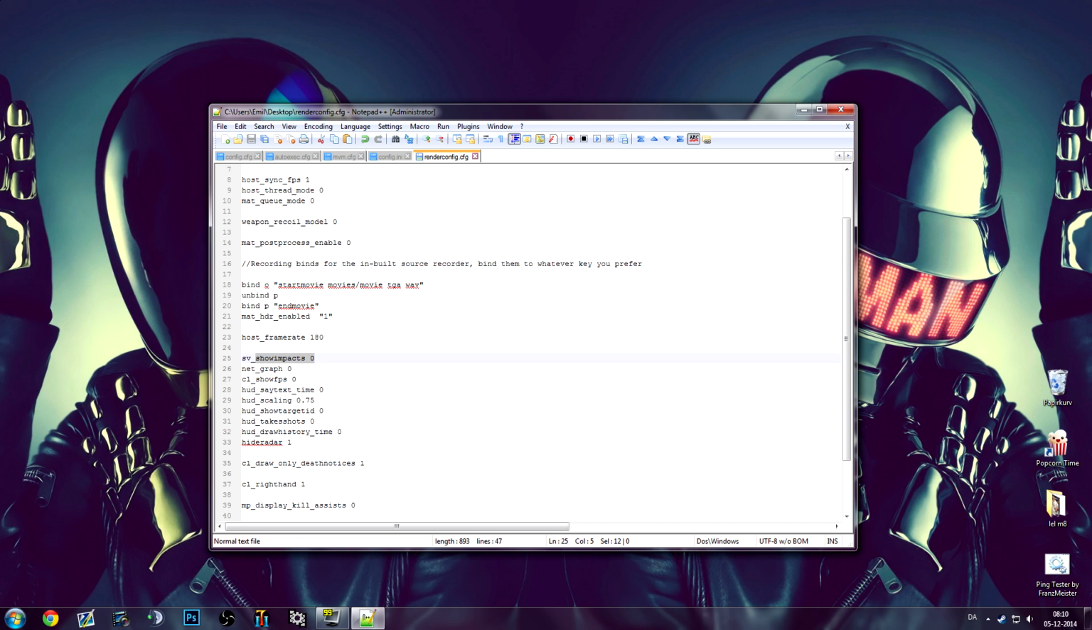As we show impacts, it's just good to have off in case you had it on for some reason. I don't know why. Probably off to begin with, but anyway, netgraph 0. If you have netgraph on, this will disable it for you. Show FPS, same thing basically.